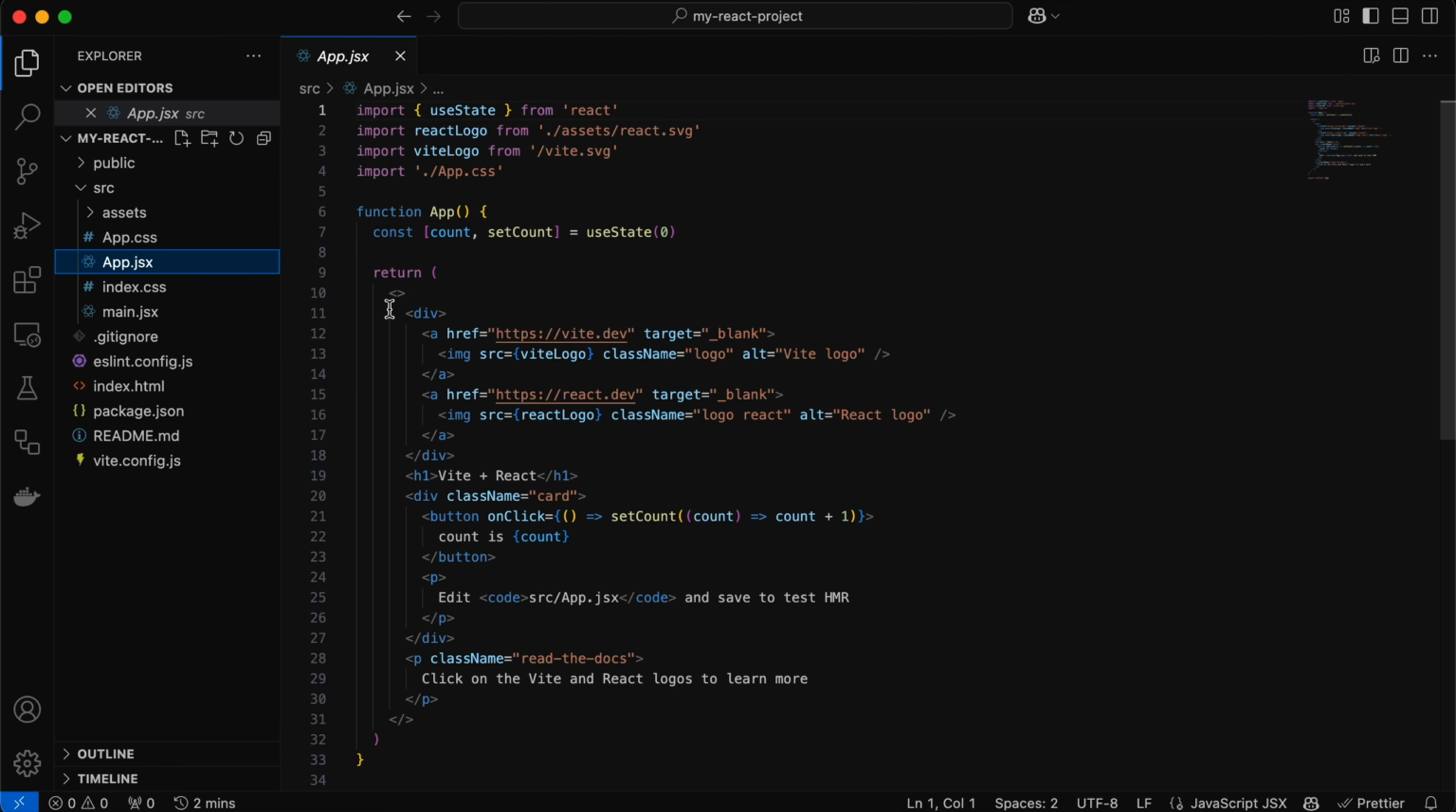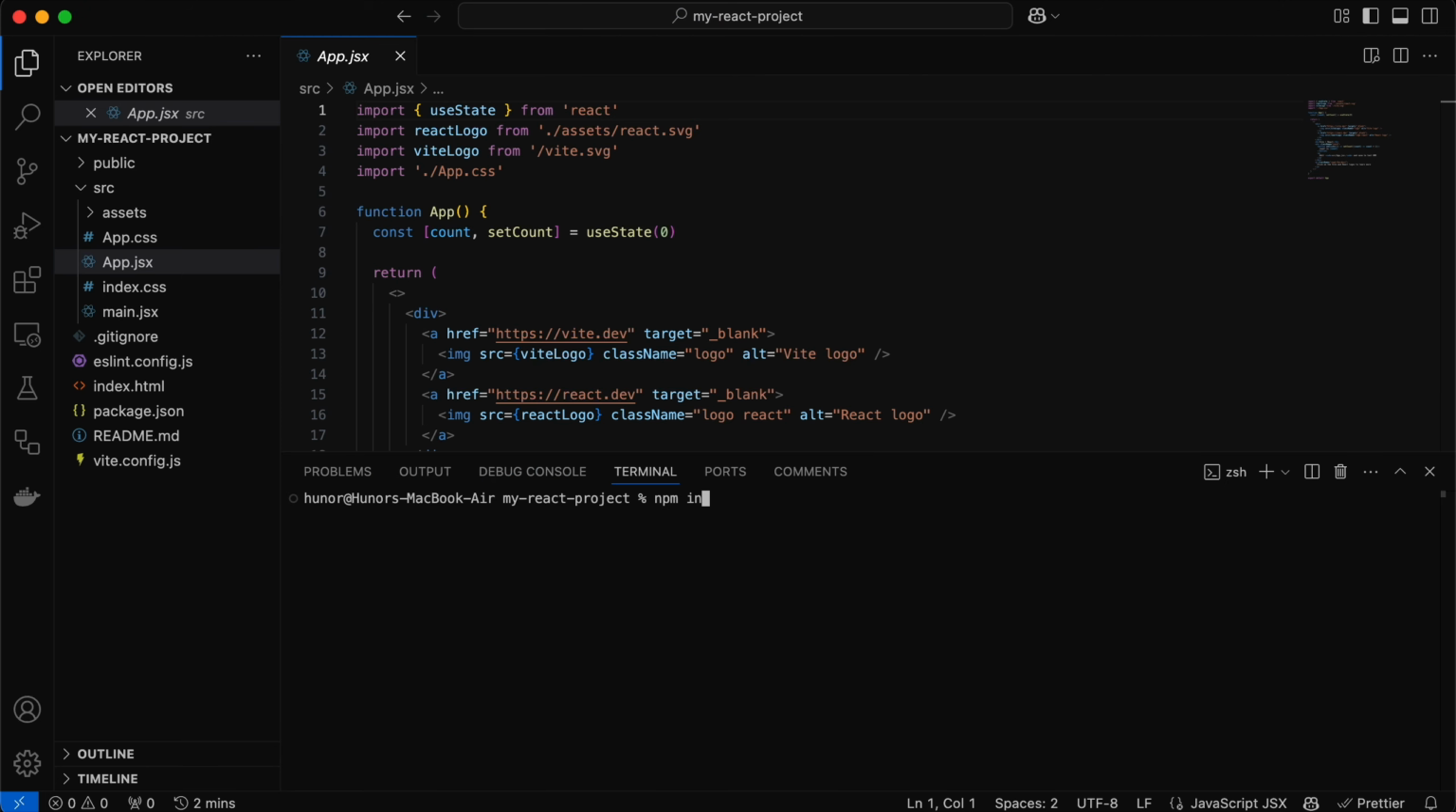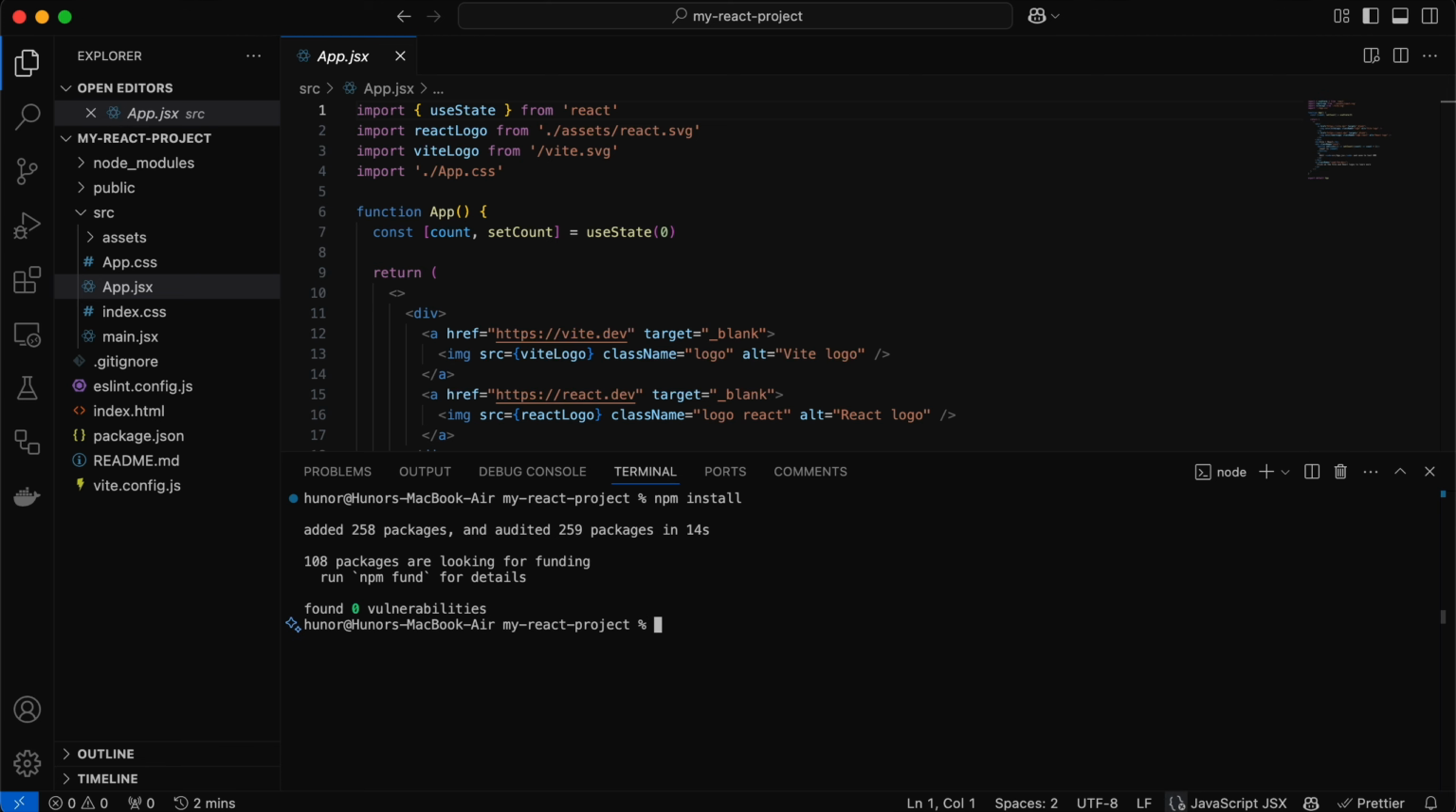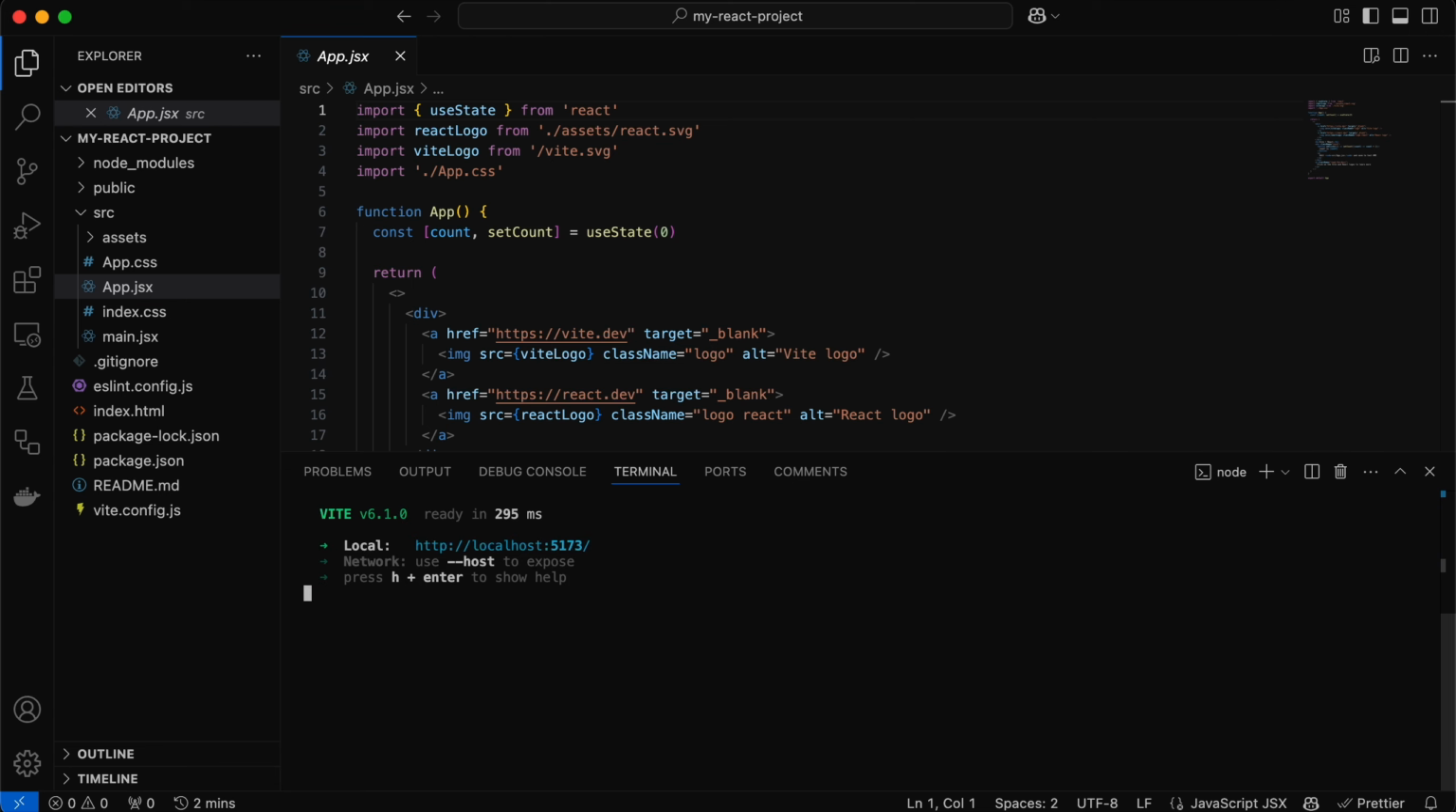To run this app, we need to install the dependencies. So let's go to the terminal and run npm install. This will install all the dependencies, including React. Then we can run this app with npm run dev, and we have a working React application.